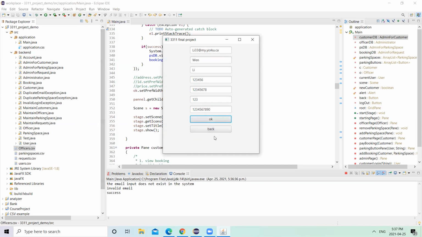If we want to add this again, like this, the customer will already exist in the system, and it only checks the email. So if I change the name here, let's say W. So just change the first name to W, and the customer still exists in the system, because the system verifies the customer only by their email.